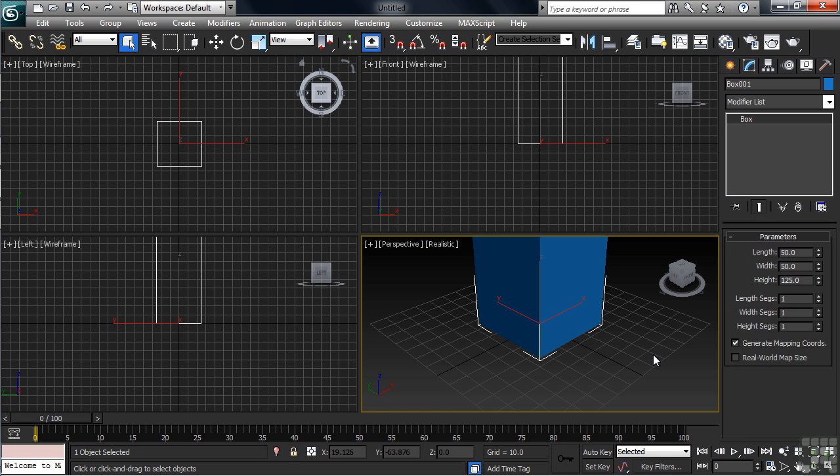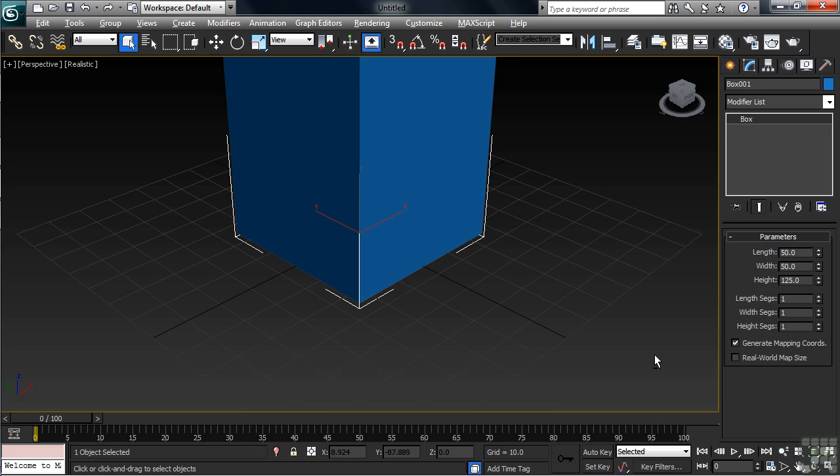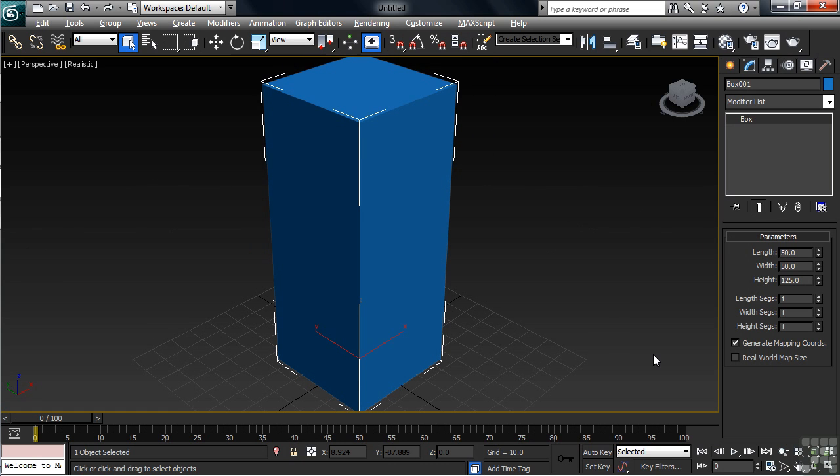Okay, now once you've done that, we can activate our perspective view, and we'll take that full screen with the Alt-W shortcut. To center our object, let's now type Z. Now we're going to want to see our geometry as it's added in, so let's go ahead and turn on edged faces. That's the shortcut key F4.